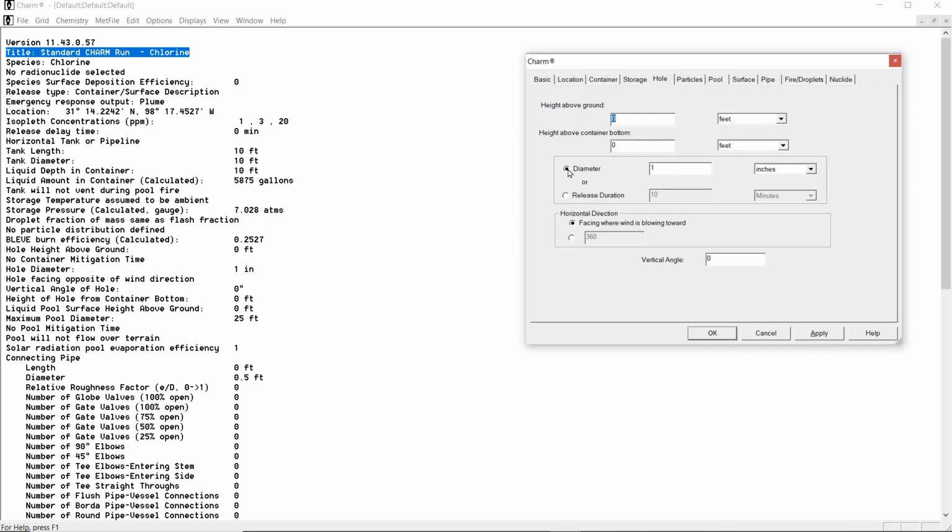You can also specify a diameter or a release duration, and if you specify a release duration, then CHARM will calculate the diameter in order to get all the liquid out of the container down to that hole height above container bottom. If you give diameter, it just takes that straight away. On the other hand, diameter can also be specified as an area, and that's designated by the units being squared.